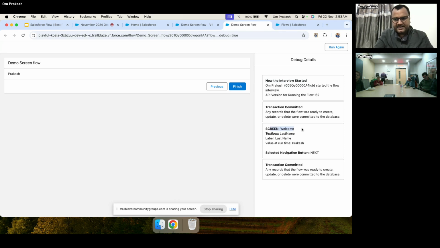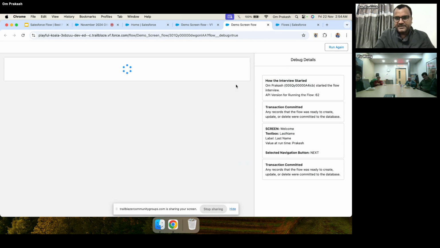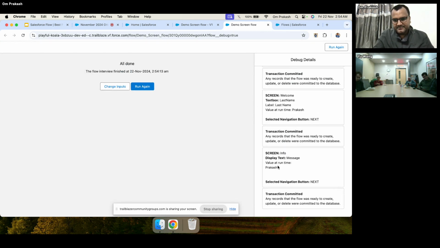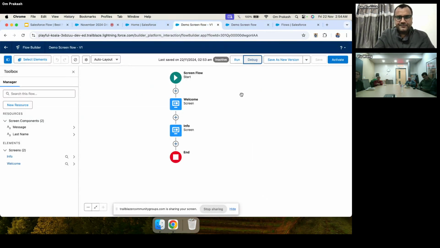Okay, on the screen, welcome, text box, last name, value at runtime Prakash. Then user clicked next. So this is very basic, just one step. But no matter how many steps we have, we can check everything here, like what we are expecting, if this flow is working as per our expectations. And yeah, now it's finished. So this is one of the ways to debug the flow.